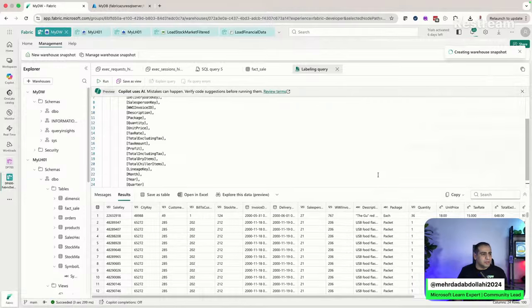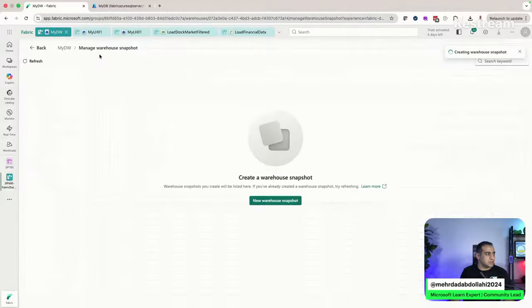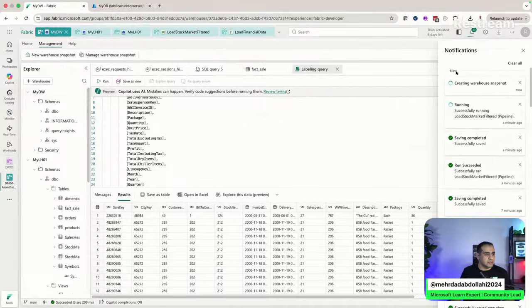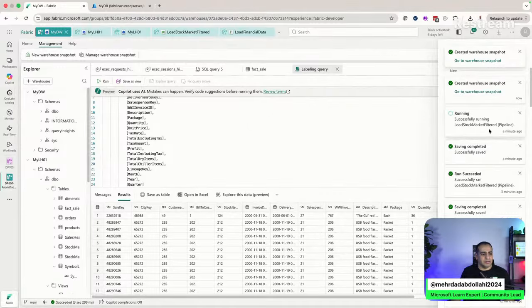And when you create it, it's going to be created automatically, immediately. It is not a big thing. Let's wait for this to be created. Once it is created, we can manage them here in the manage warehouse snapshots. And of course, you can check your executions in the notification section. The pipeline is still running, but now our snapshot is created.